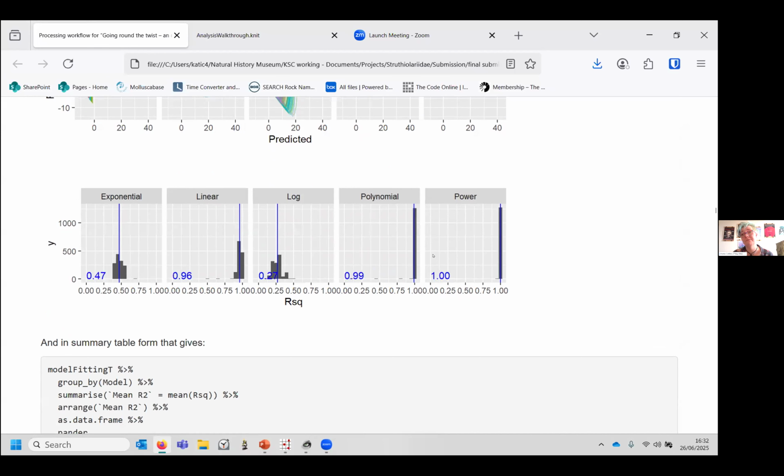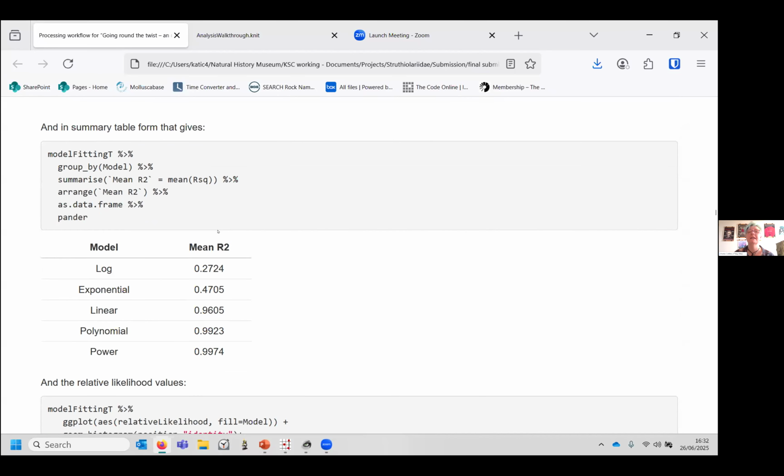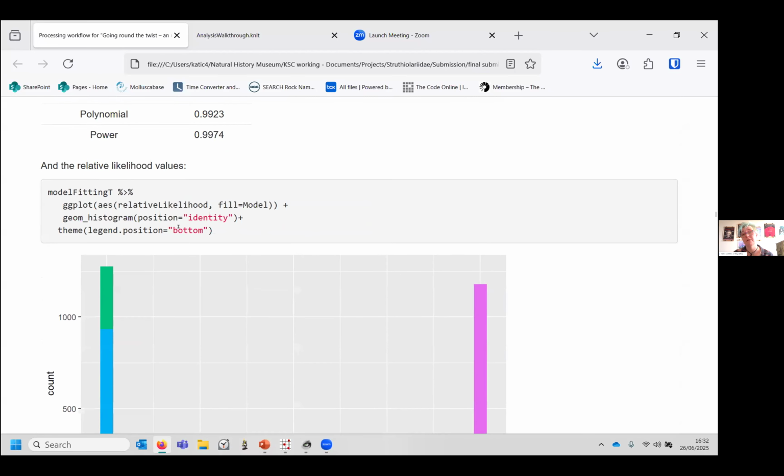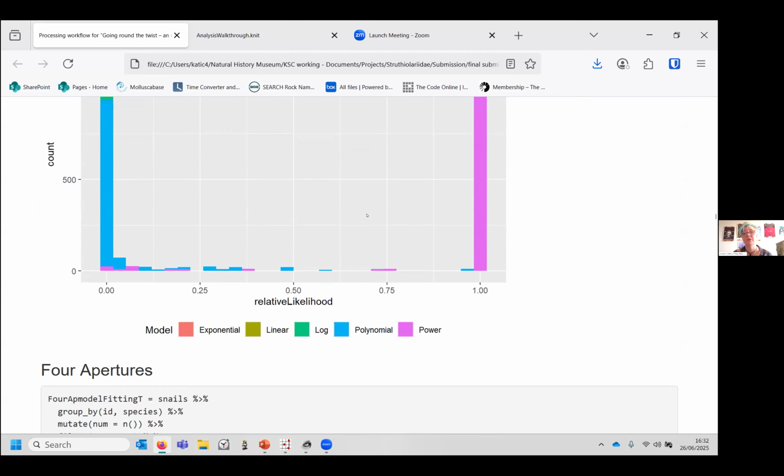We give you R² values. Power law, again, is looking very nice. An R² of 1. How much more could you want? And we tabulate that just to make everything very easy. And then plotting relative likelihoods. Again, the power law is your parameter of choice. That's your model of choice.